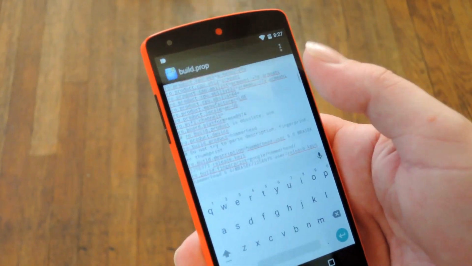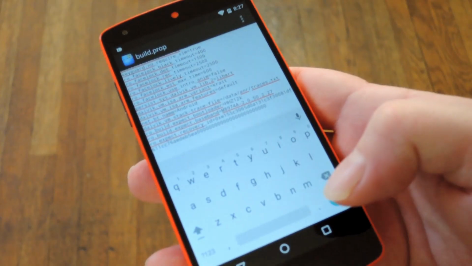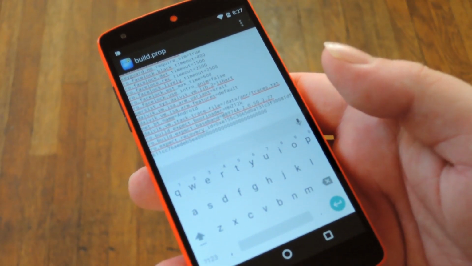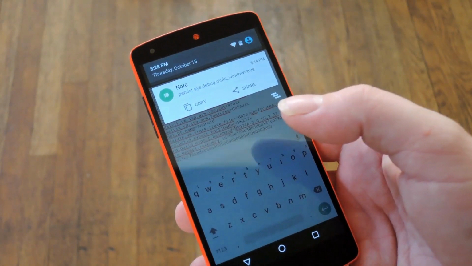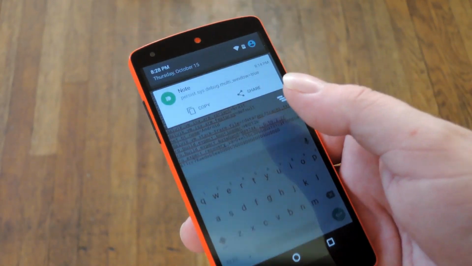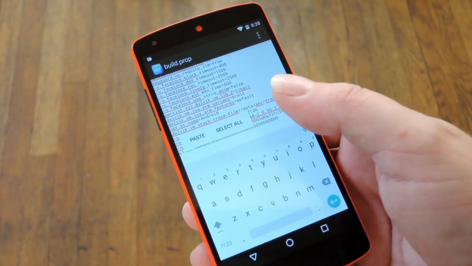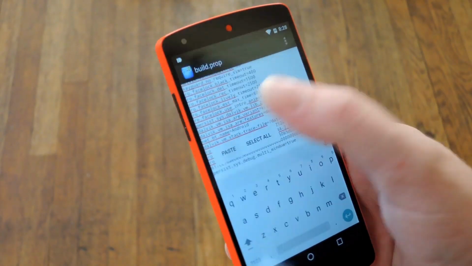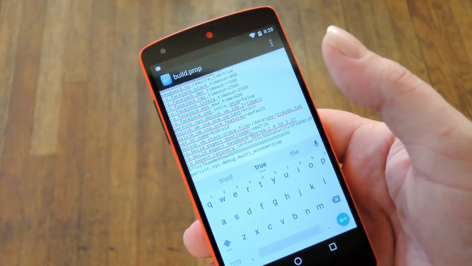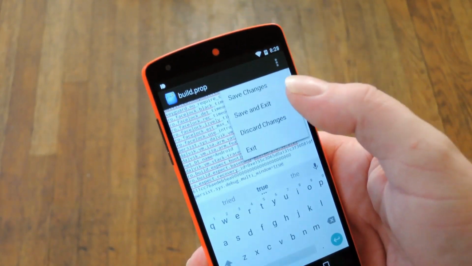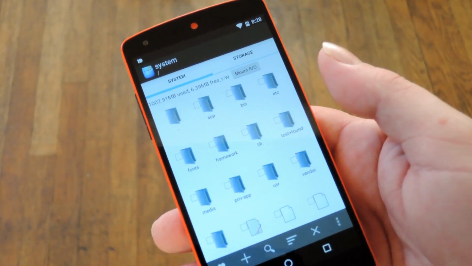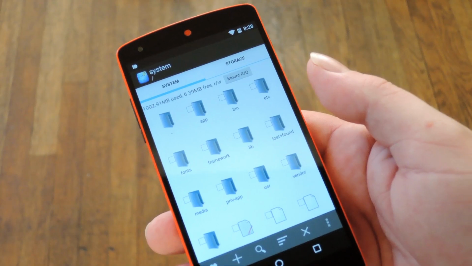Next, scroll down to the very bottom of this list, and then hit enter a couple times to add a new line. From here, there is one line of code that you'll have to add to your build.prop file, and you can copy and paste this text from my full tutorial on Gadget Hacks. So once you've got that line queued up in your clipboard, go ahead and paste it into the bottom of your build.prop file. From here, just hit the three-dot menu button and go to Save and Exit, and at this point, all you need to do is reboot to use the new feature.